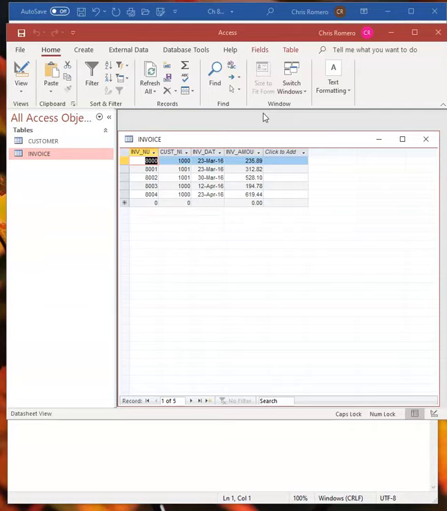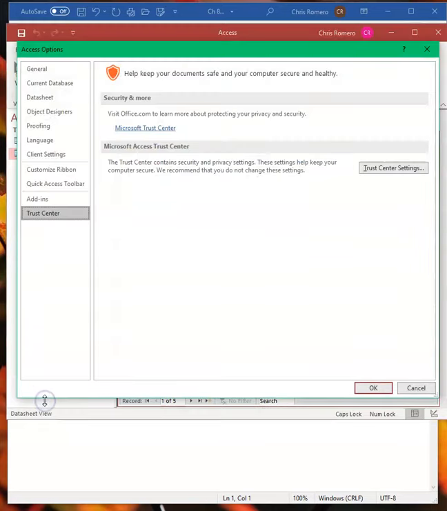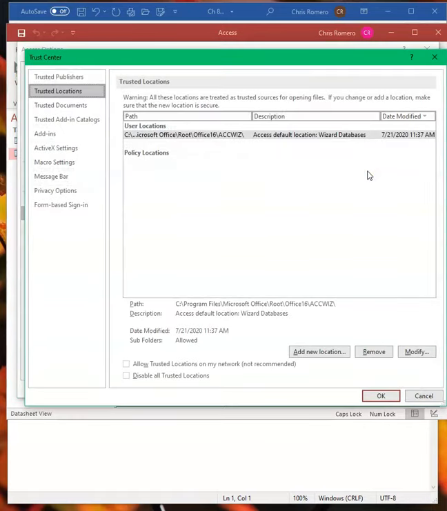If you end up where you're not able to see the table events that I'm about to demonstrate, you can go into File and go into Options and go into the Trust Center here and go to Trust Center Settings. And typically all you have to do is go to Trusted Locations and add the location where the database is that you're working on, and that's usually good enough.